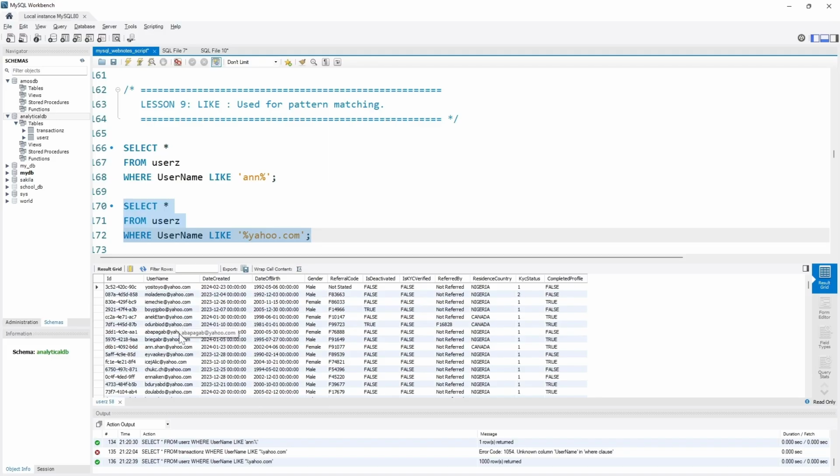I don't know if we understand the context here. If you don't understand, please put a thumbs down. Let me go over it again. Okay, so that's what the LIKE operator is used for, to match patterns depending on the kind of patterns you're looking for.